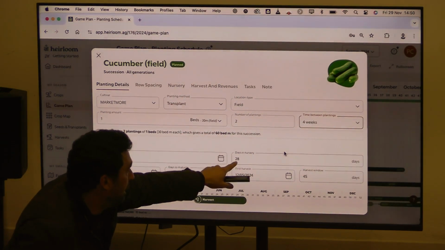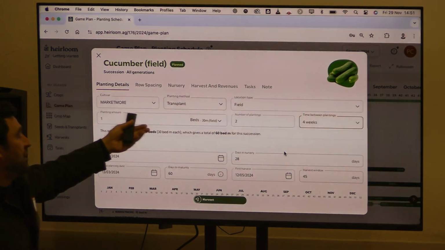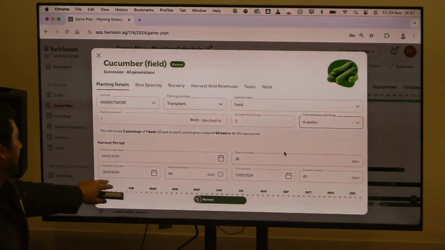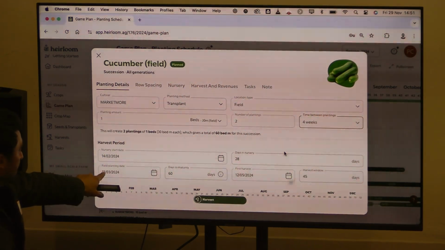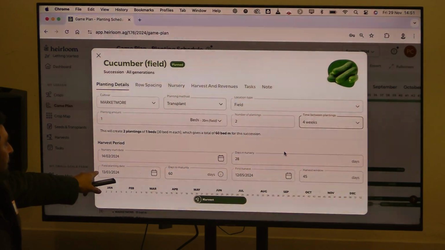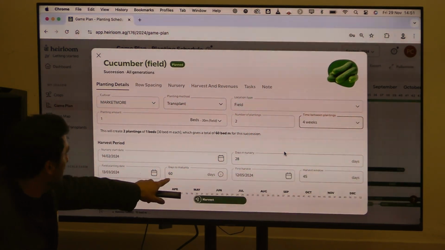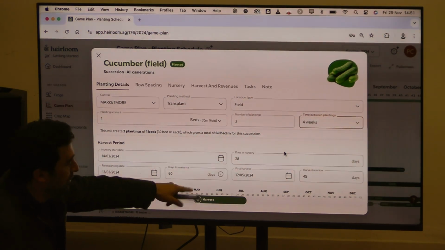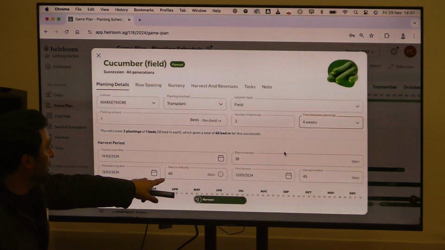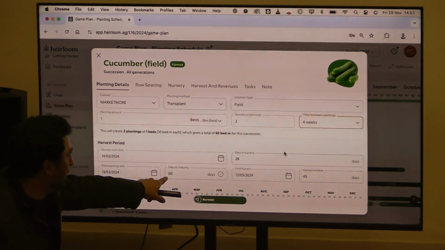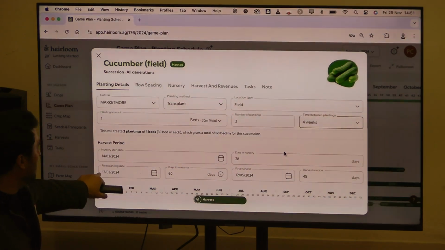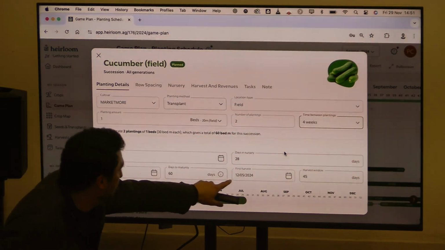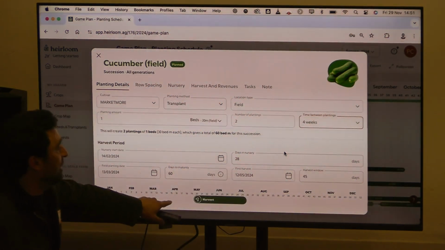This is some data provided by Heirloom, but all these times can be customized. So we also know when we need to do transplanting, and this is some data already present in Heirloom that can be customized. And after the field planting, we have 60 days to maturity to have the first harvest.